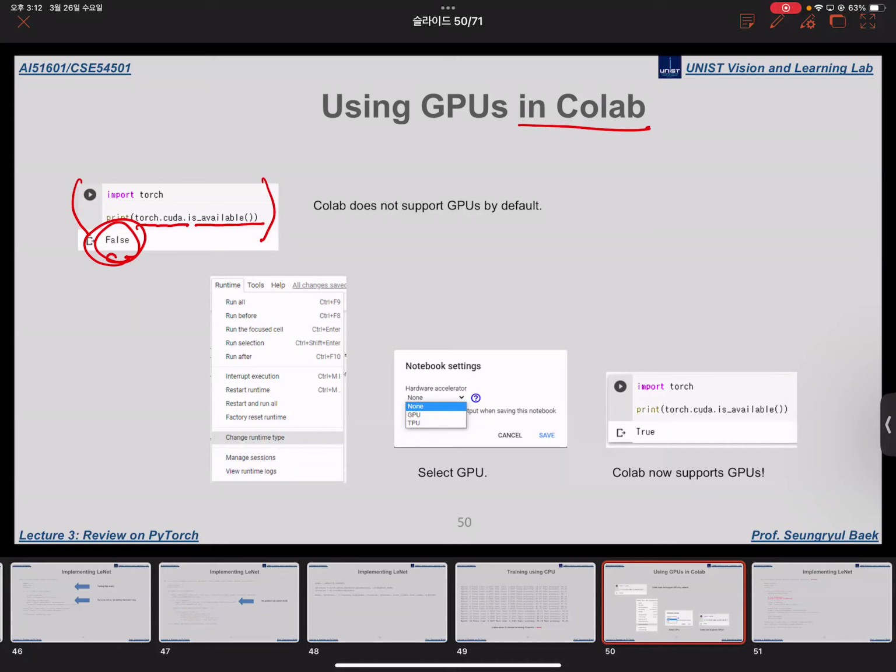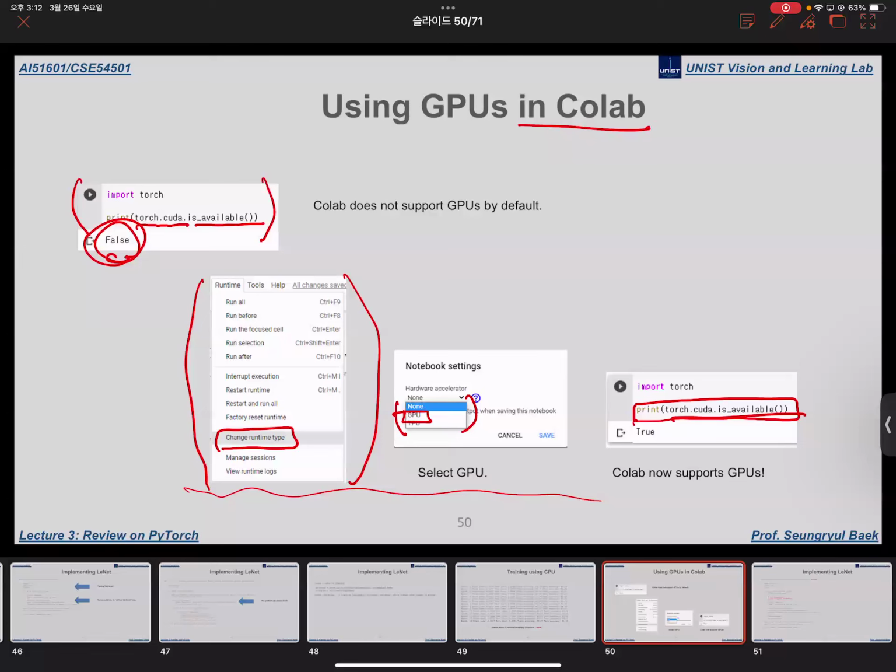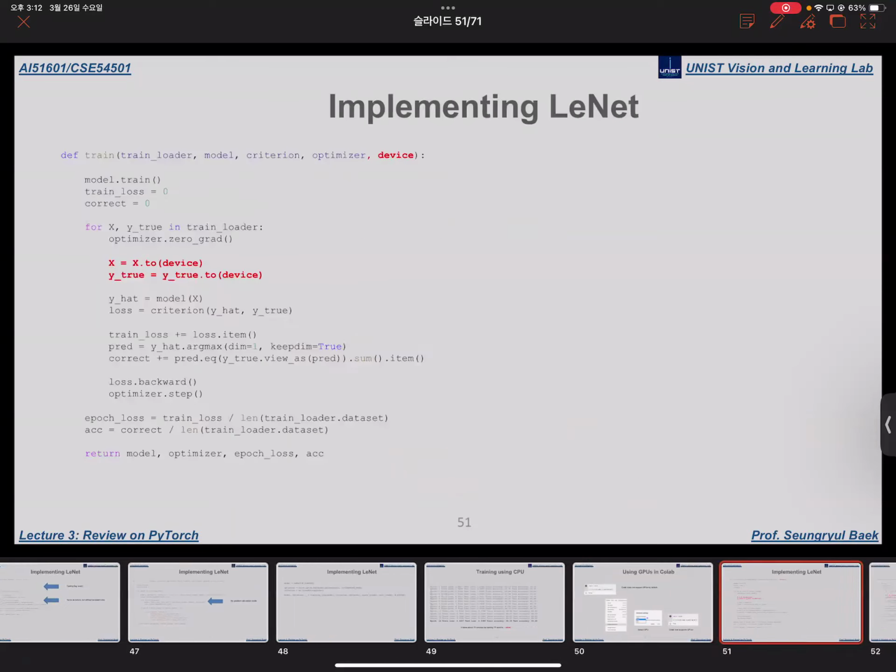Okay. So in the menu, you have to select this Change runtime type. And also you have to select the GPU type here, okay? And after doing this, in your menu of the Colab, you have to select this. And then you may see that this flag will be changed to true. Now it is indicating that your environment is ready to use the GPU. So you have to set this to use the GPU.